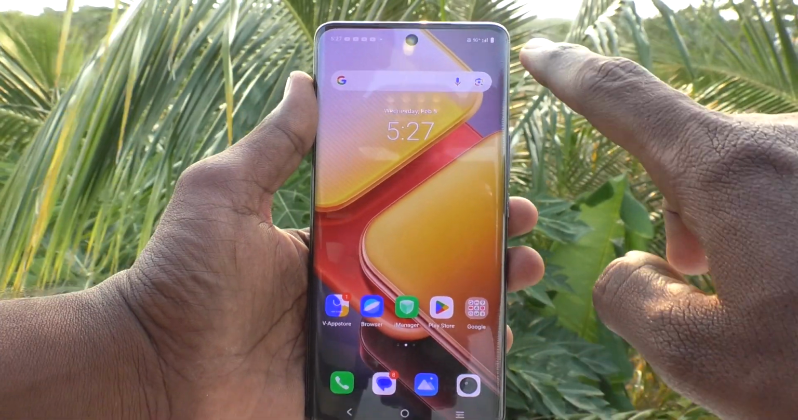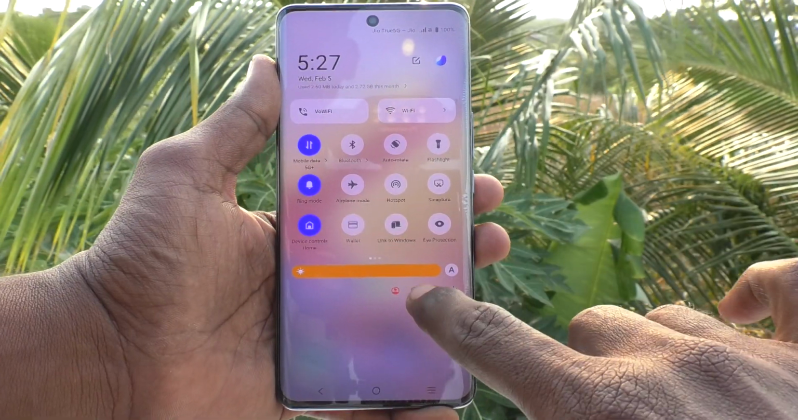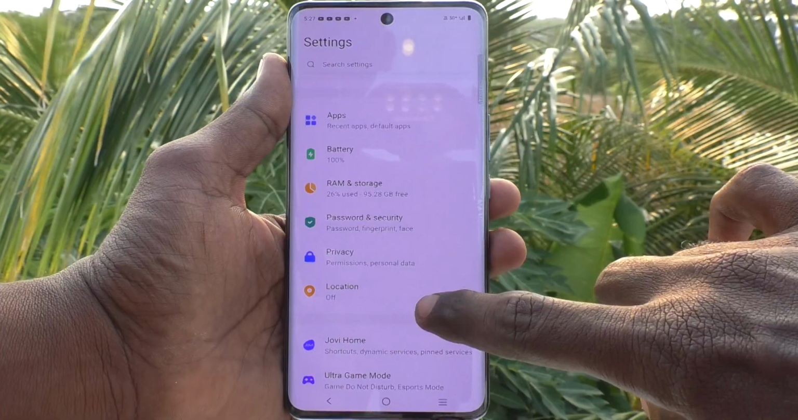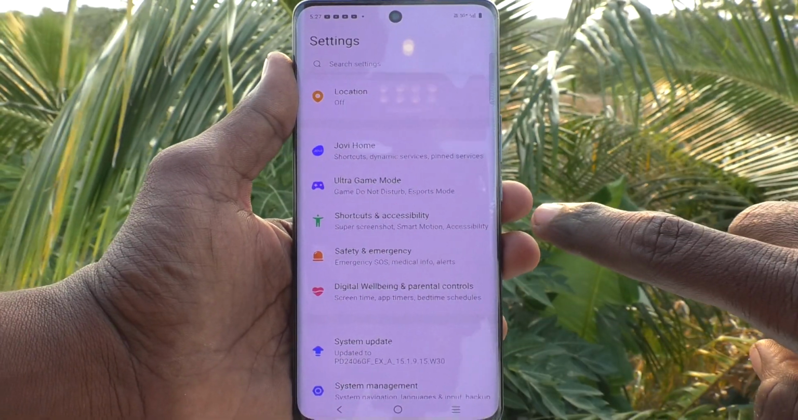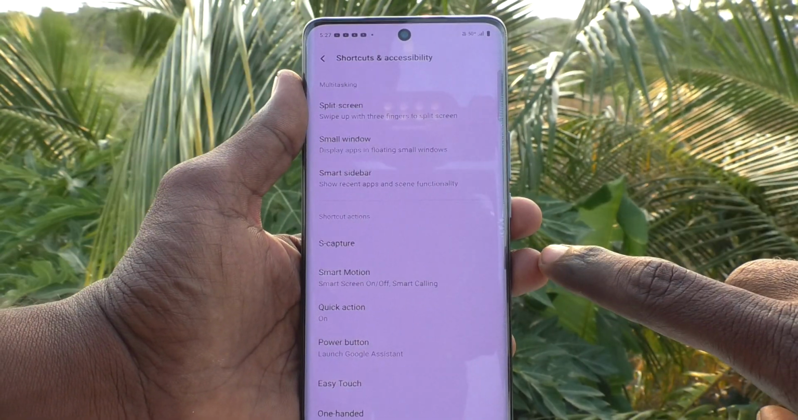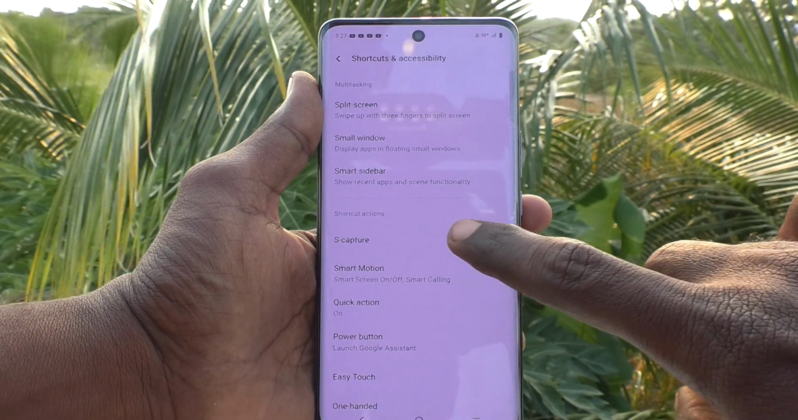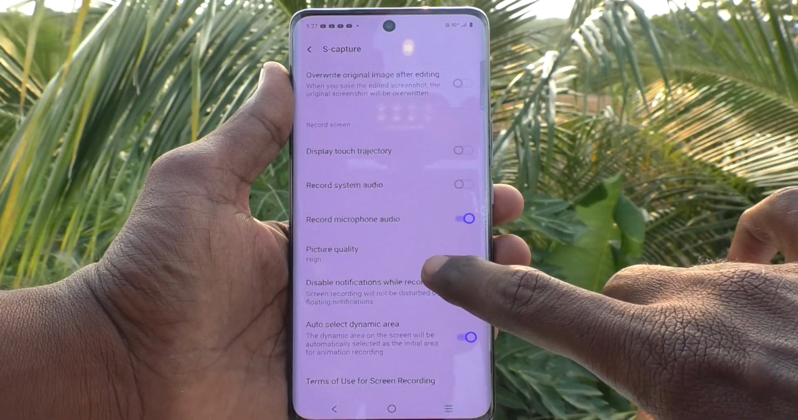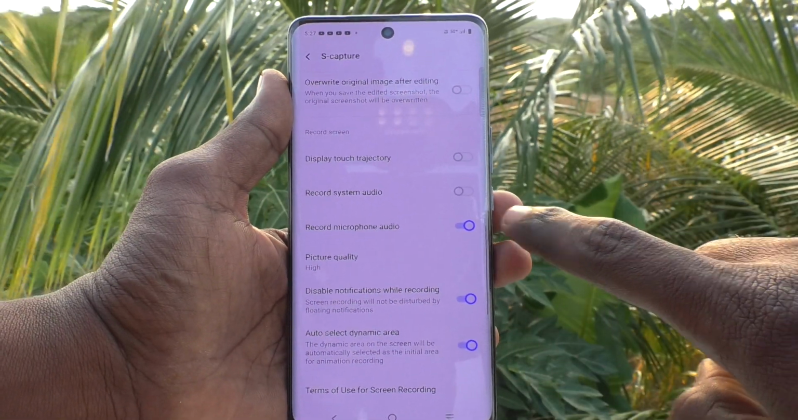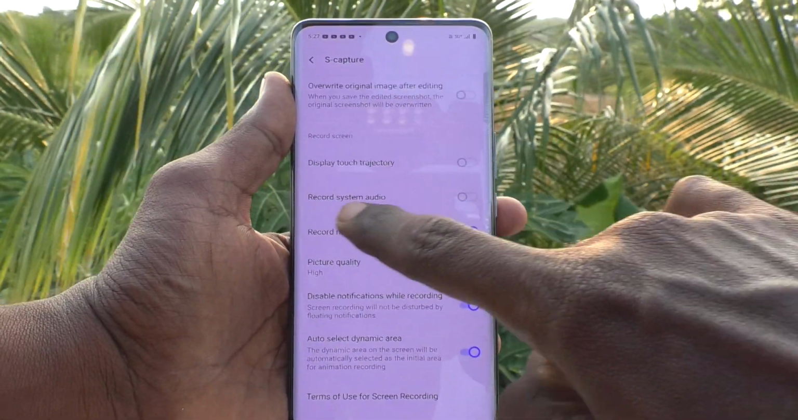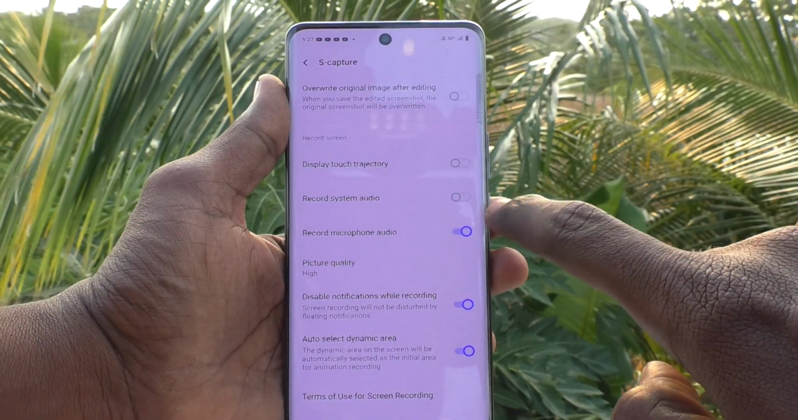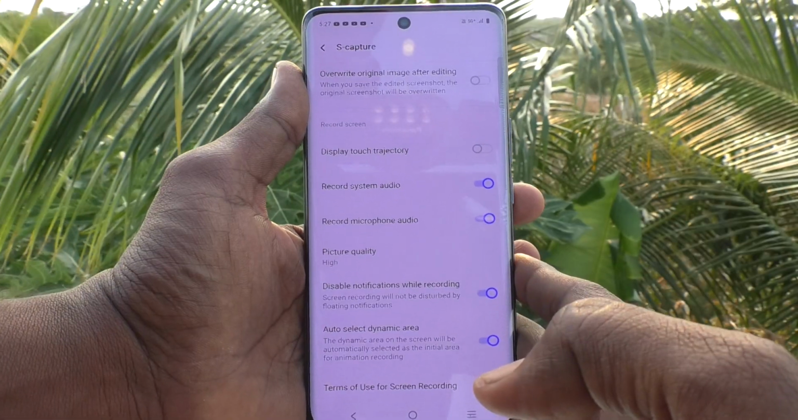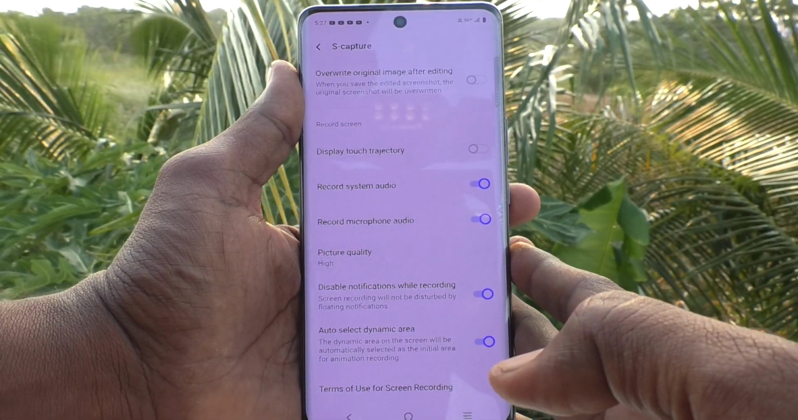First of all, in your phone, go to the settings. Go to settings here. Then scroll down and you will find shortcuts and accessibility. Just click on that. Here just go to S capture and here you will find record system audio. Yes, here you can see record system audio. Just turn on this button so that sound from your phone will be recorded while you do screen recording.